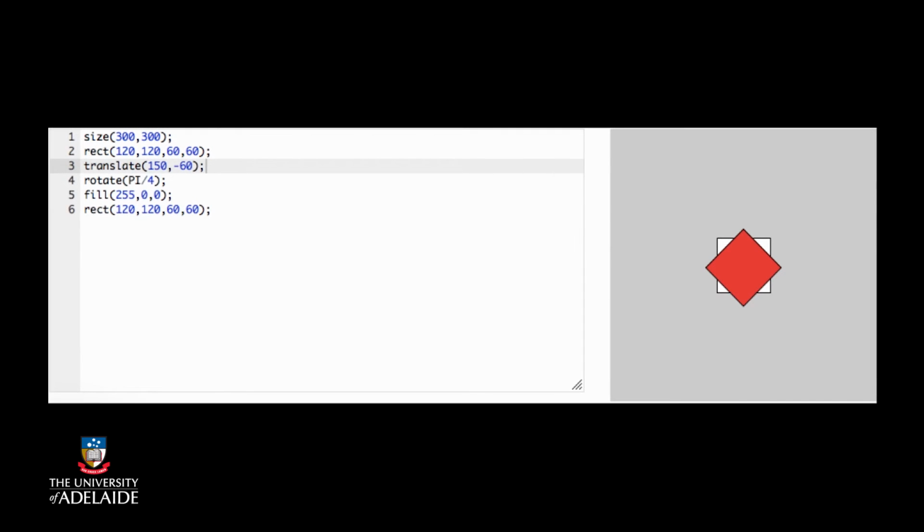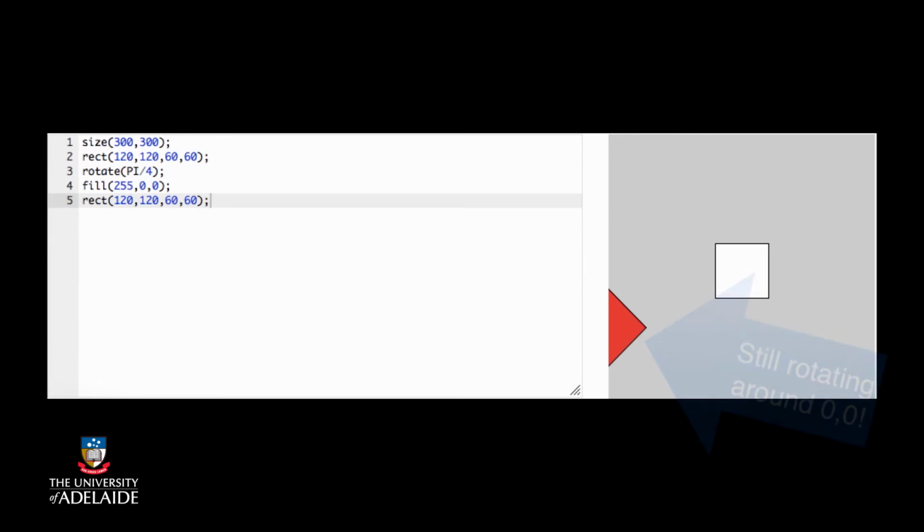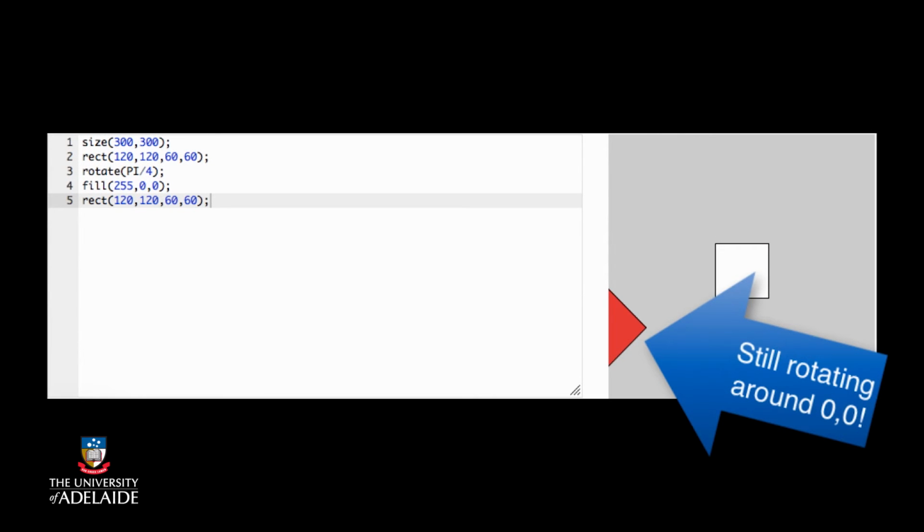We can change this by combining the translate function with our algorithms. We can draw our shape at an x and y coordinate position of 0, 0, perform the rotation that we want, and then translate the coordinates of the shape to be where we want it to appear on the new canvas. Let's have a look at this in action. What would happen if we did not have this translation? Let's see.